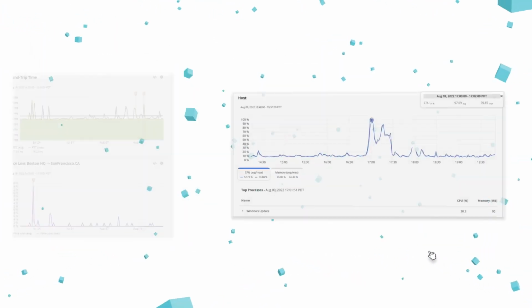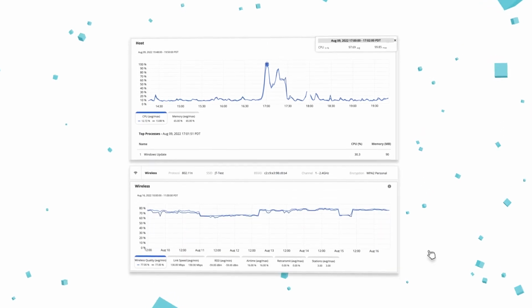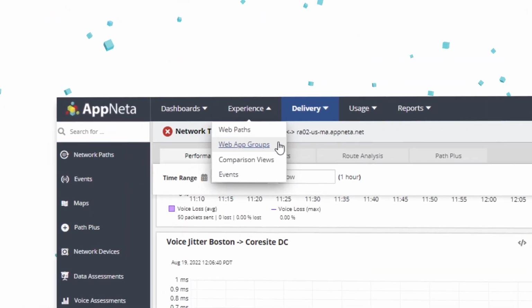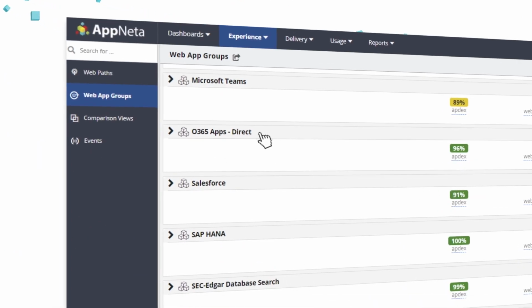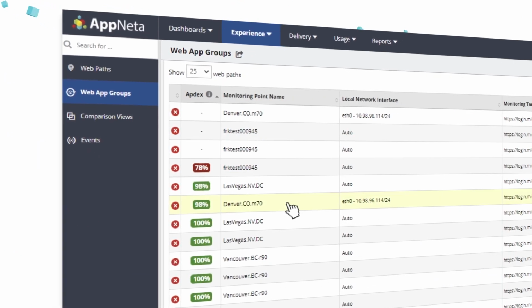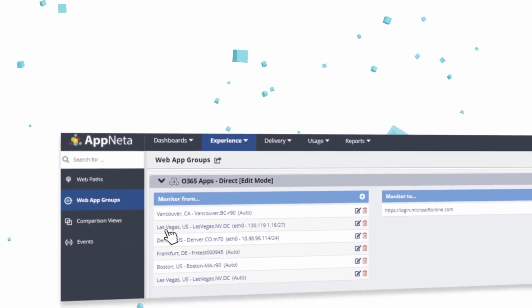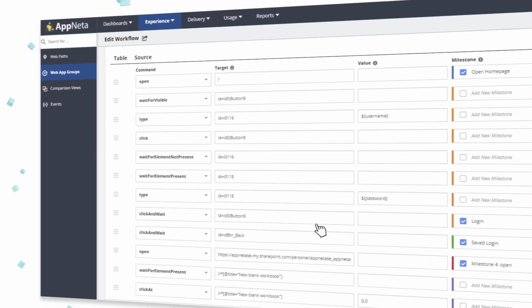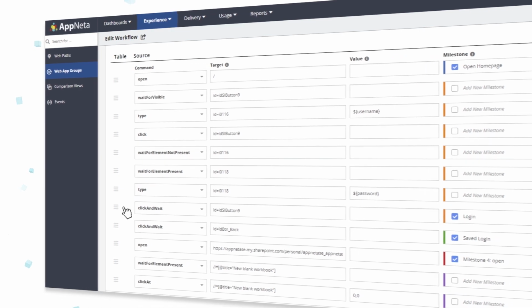Plus, you can also view host info and wireless metrics for your remote workers, as well as test any web applications, and create workflows to find out if the web apps are experiencing any issues. These easy-to-edit workflows can perform the same steps a human would take when using the app in order to find out if there are any issues.